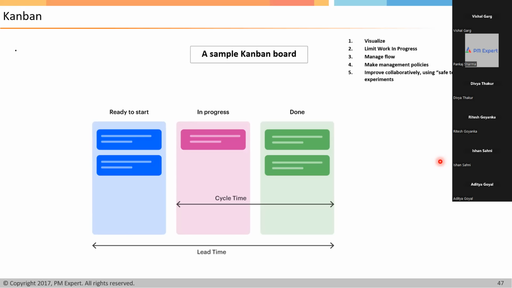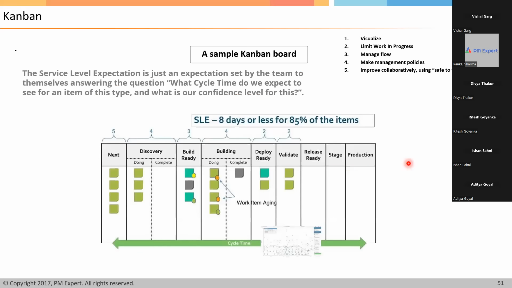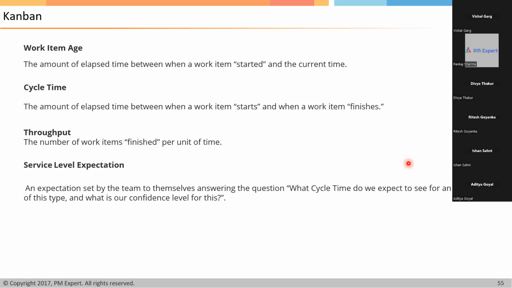Now, some important concepts related to Kanban. Work item age. What are work items? All the cards at a particular stage in the Kanban. The amount of elapsed time between when a work item started and the current time is called work item age. Can anyone explain the meaning of this work item age?